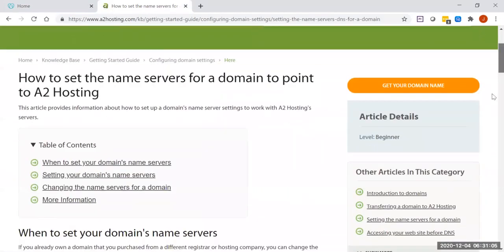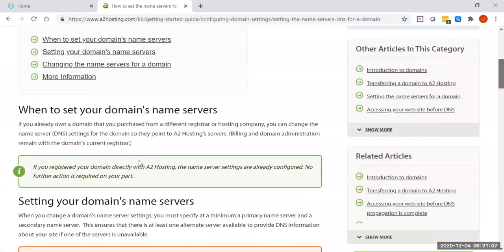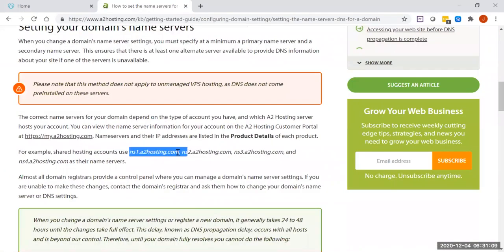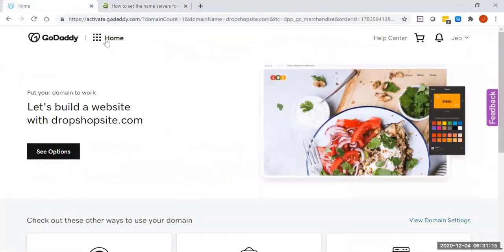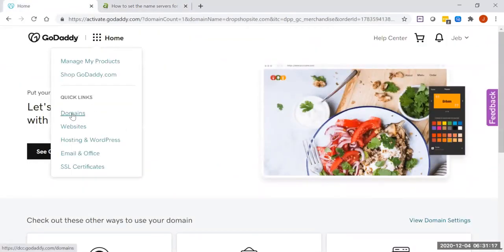If it's easy to Google, which is not particularly easy in this one, but they should look like ns1 dot your host name and ns2 dot your host name or something like that. NS stands for name servers.